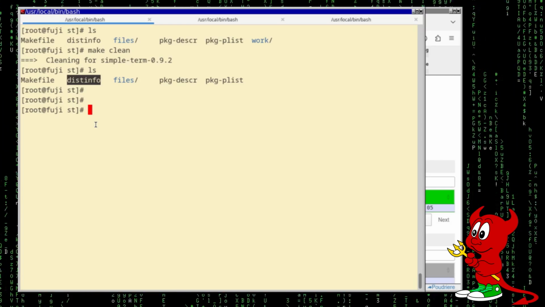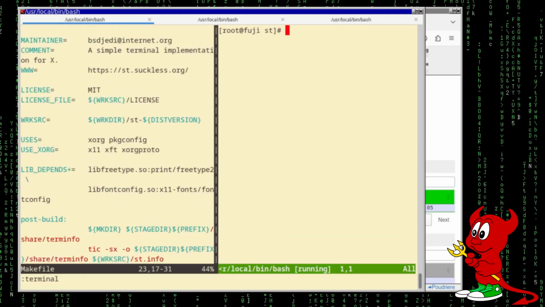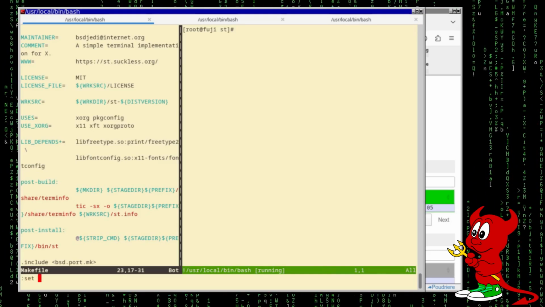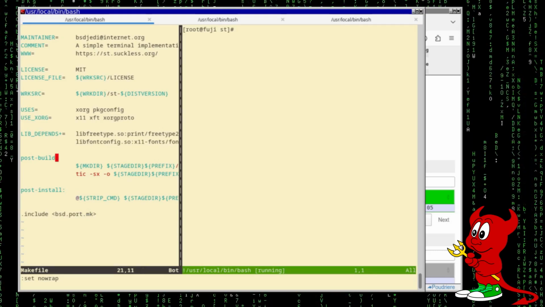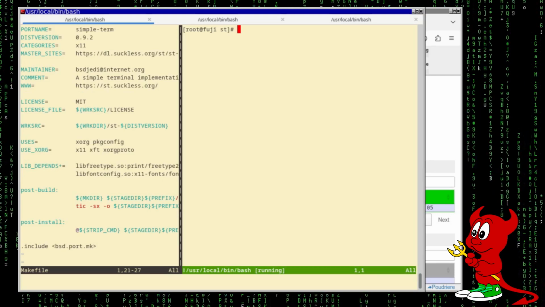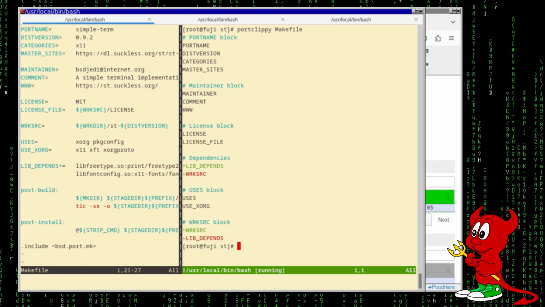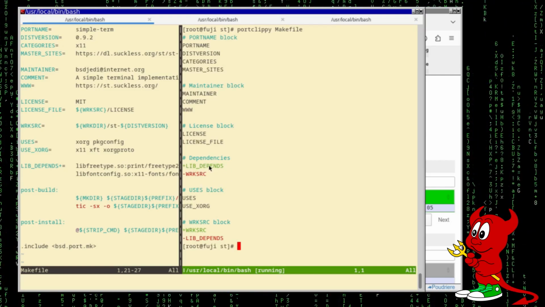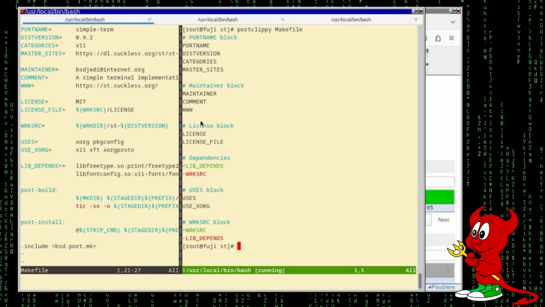For that, I'm going to open another terminal and reduce the font size here, just to look at how it looks. What I'm going to do is run portclippy on the Makefile. This is a linter tool, and it shows already LIB_DEPENDS. We should have the port name, the maintainer. This is how you keep good hygiene.